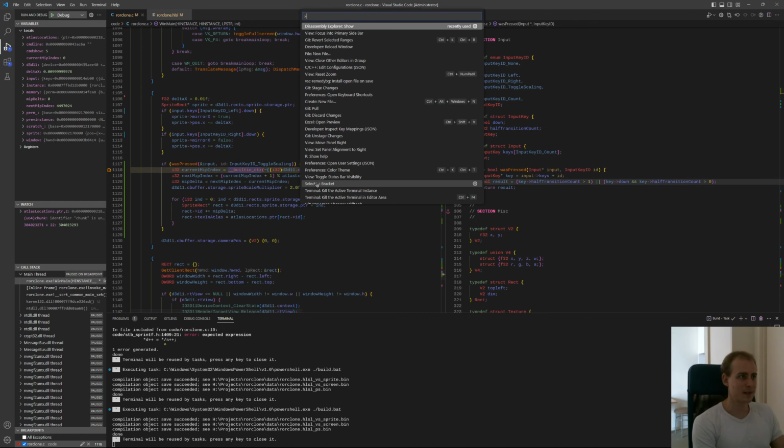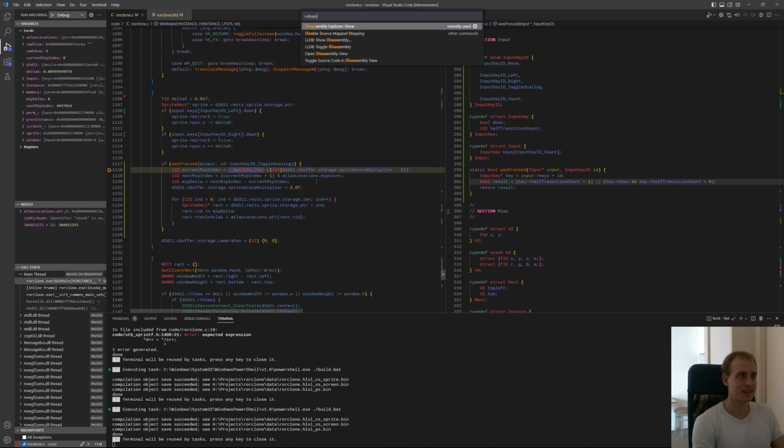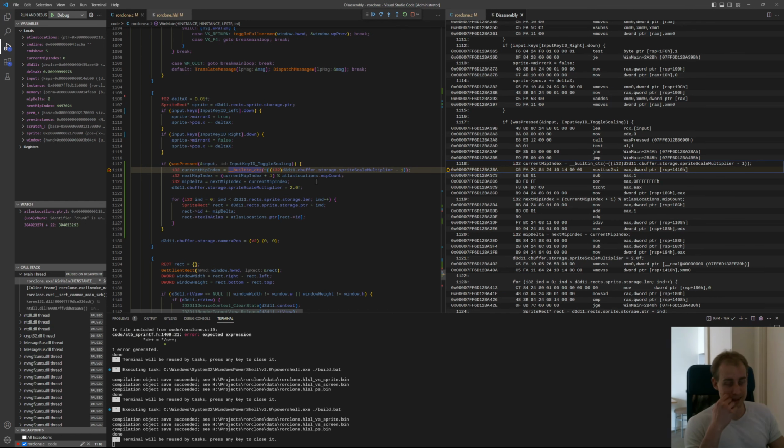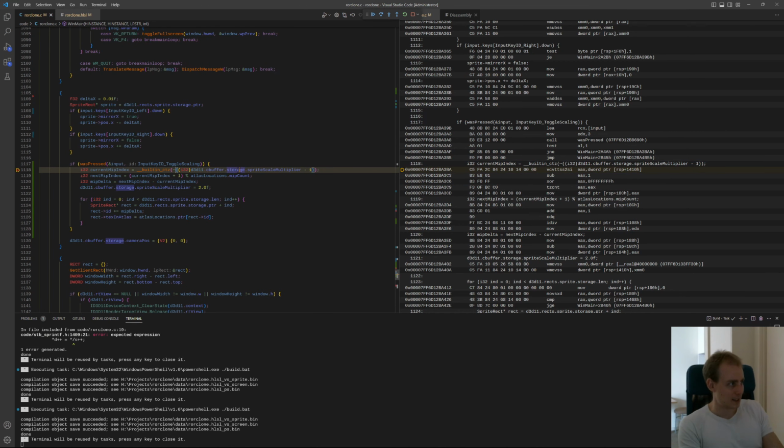Interesting. Is there a way to toggle disassembly? There is. Open disassembly view. Toggle source code in disassembly view. Oh, there is. Okay. Looks like it's a Visual Studio style disassembly view as well. It is using built-in instructions for that. Actually, can we step through that? No, we can. Interesting.